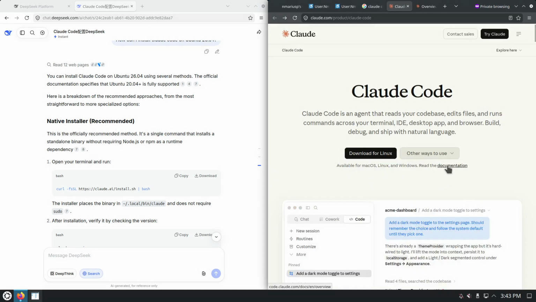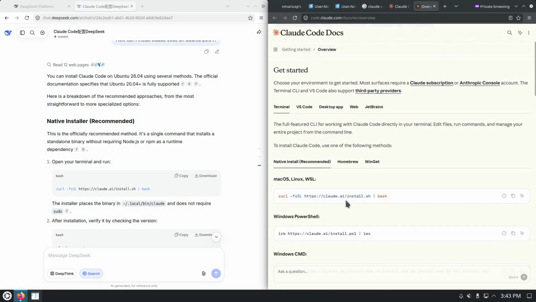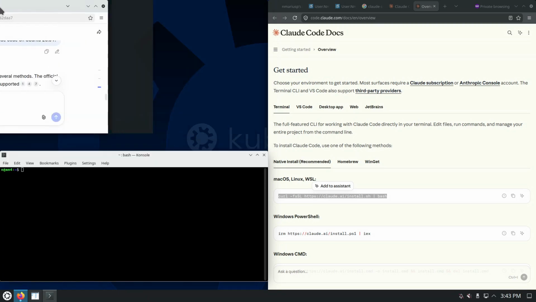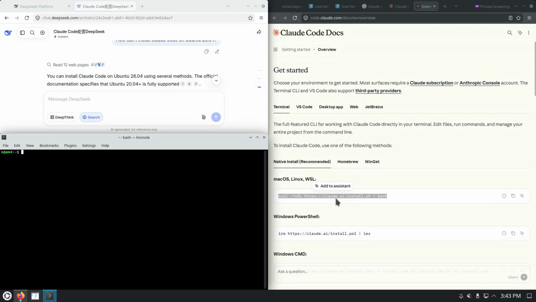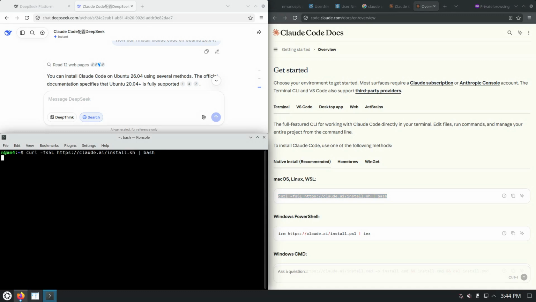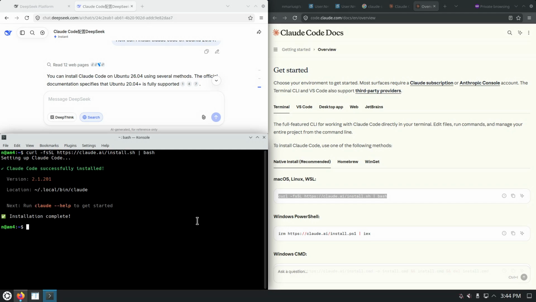I have selected the read the documentation link, and then we're at native install recommended, Linux, and then this curl bash incantation. Let's start a terminal and run the command line. If it installs just inside my home directory, then that's an experience that's okay with me.